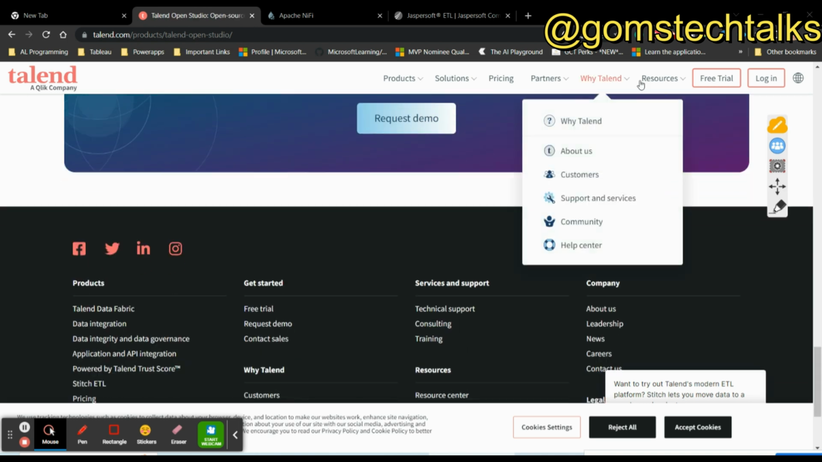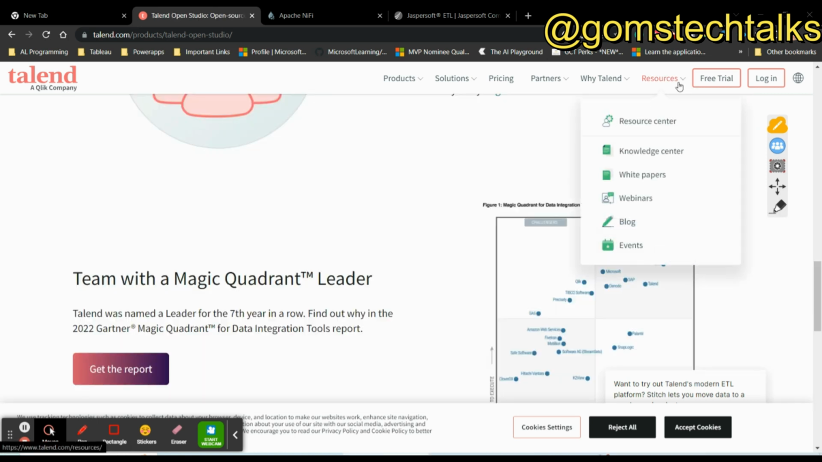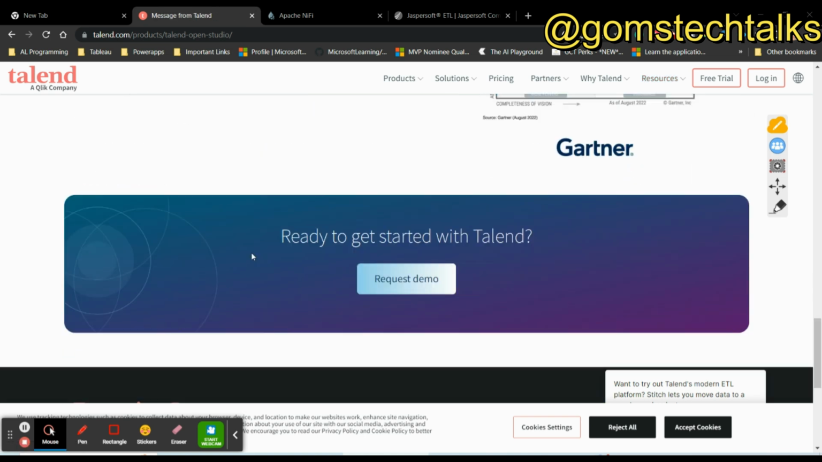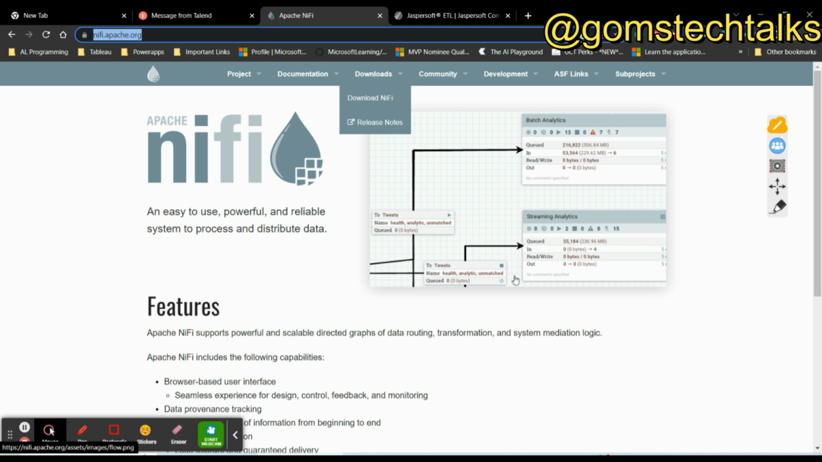Here they have also given some resources like a knowledge center, white papers, webinars, blogs, and everything. You can check that. This is for the public, that is a single user, it's free to use. So let us next go to Apache NiFi.